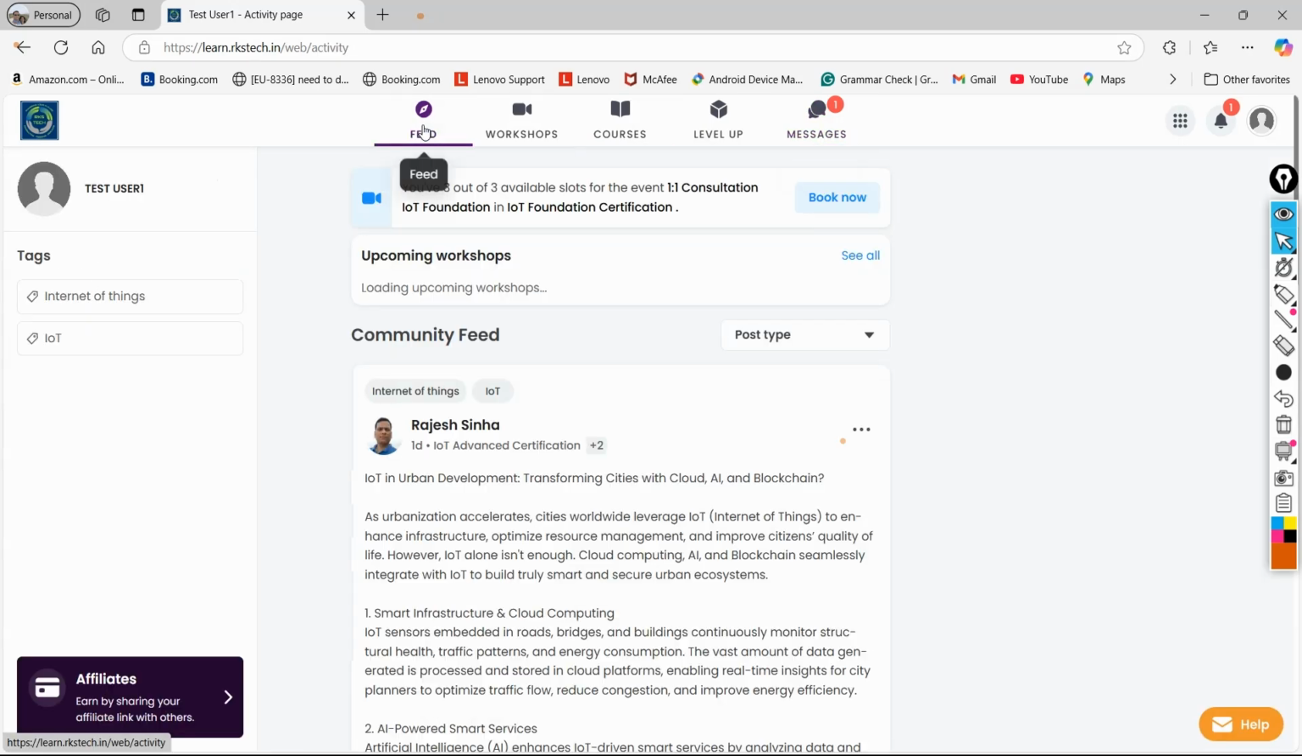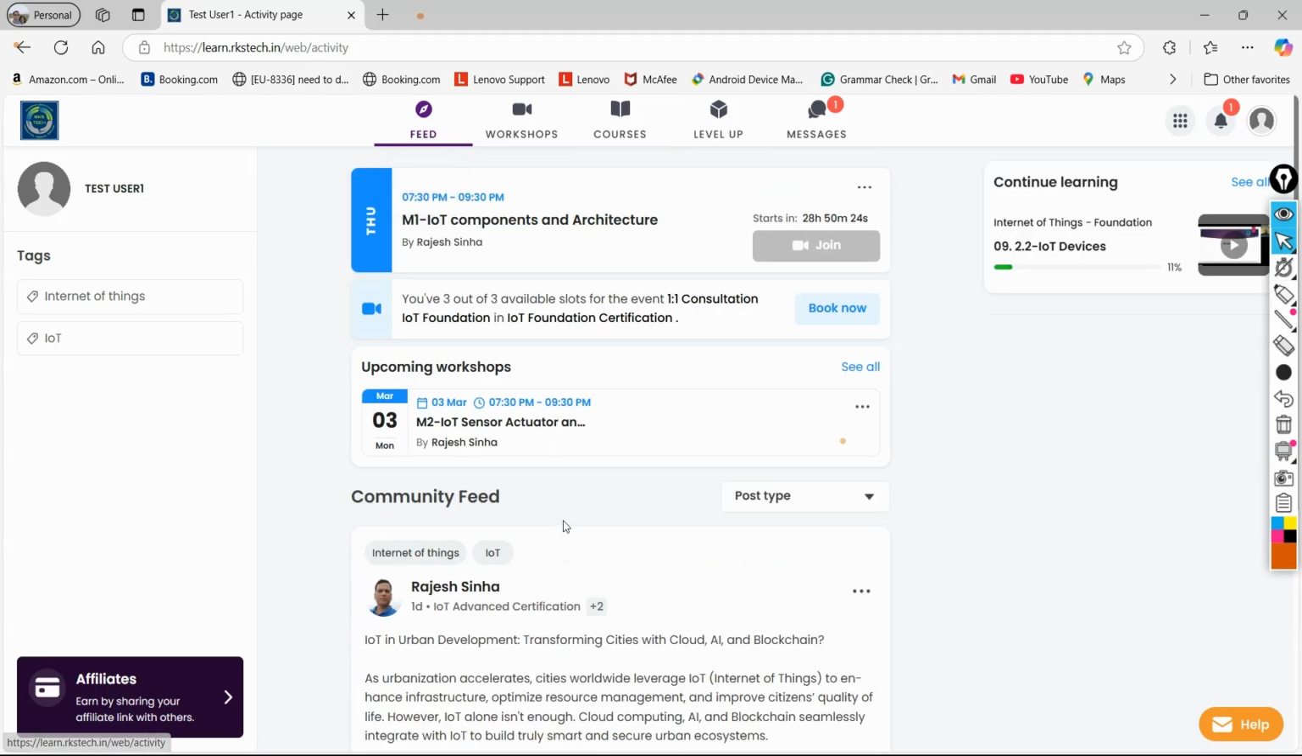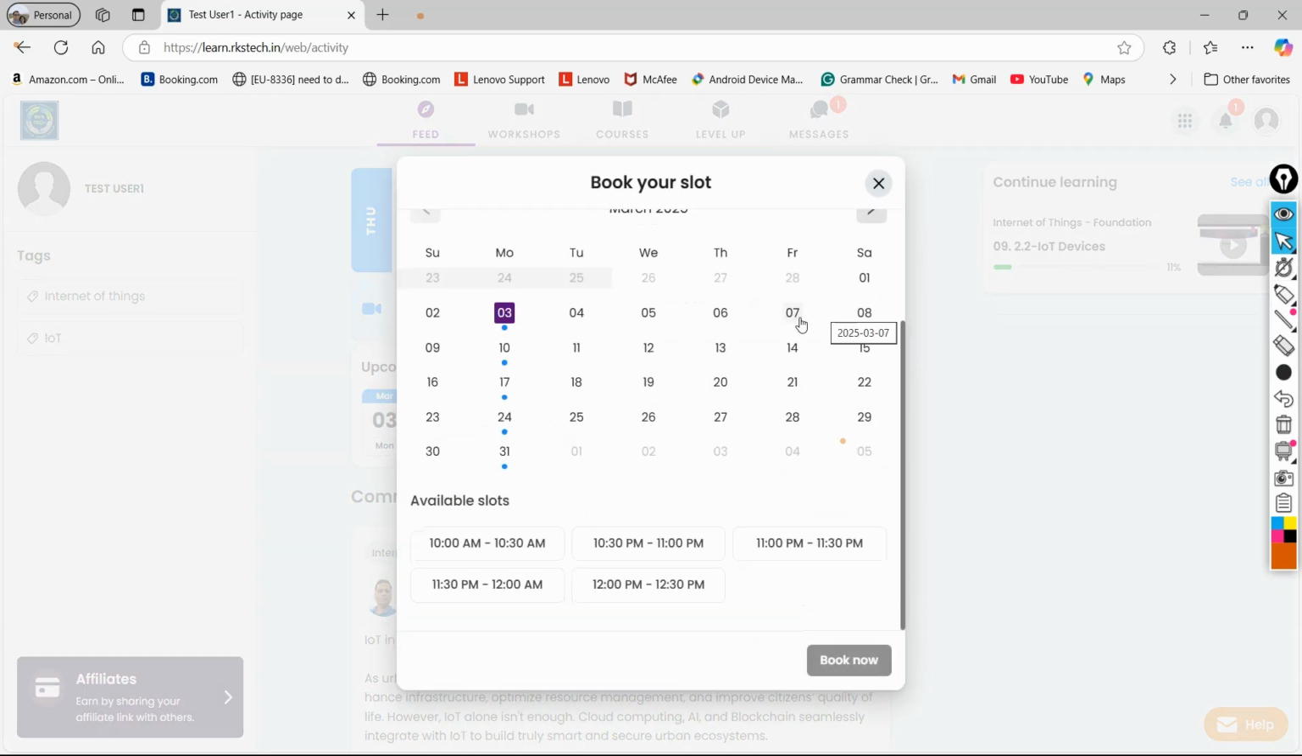So this is how it is. You have feed, which is your private network where you will have all your posts, and all your upcoming schedules will be displayed here. Your slots available for one-on-one consultation will also be displayed here. For example, if somebody wants to have a one-on-one consultation with me, he can go and book over here. So the available days will be here, 17th, for example. These are the available slots. You can book one of the slots. So I'm booking just 10:30 till 11 p.m. Book now, and this slot will be booked.